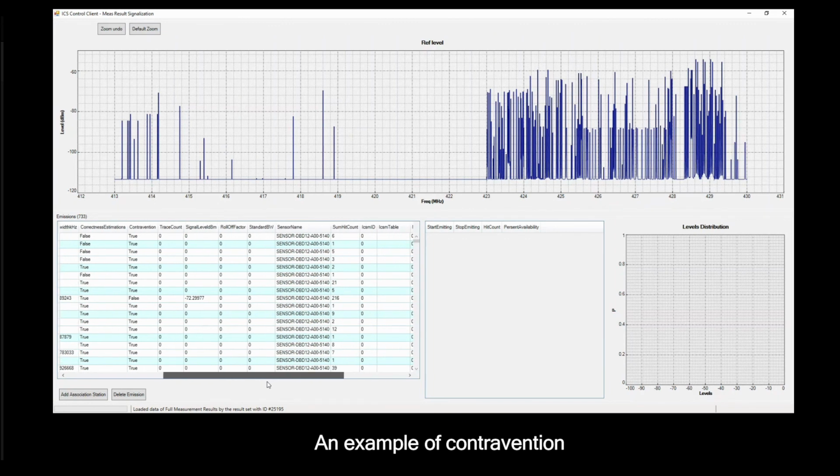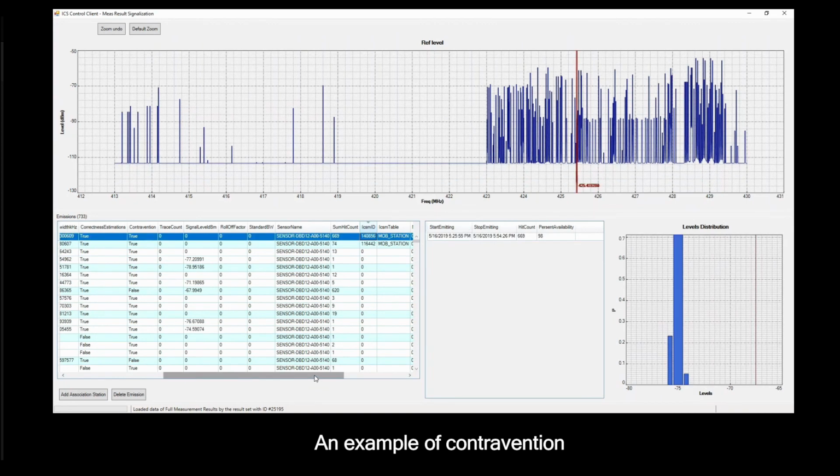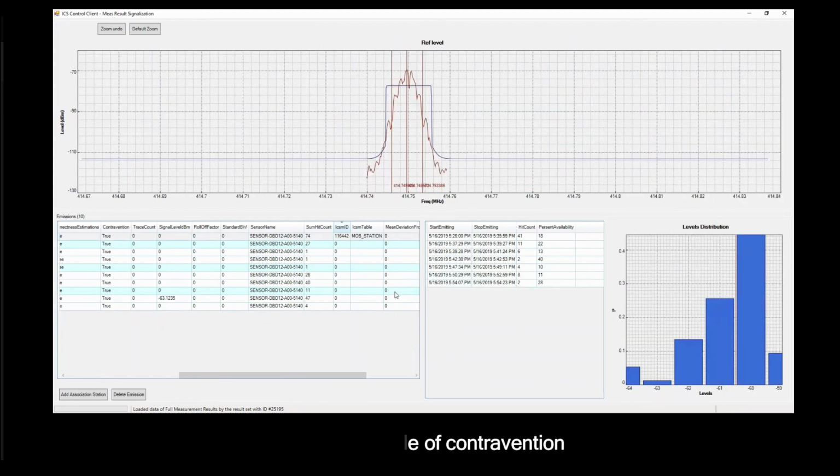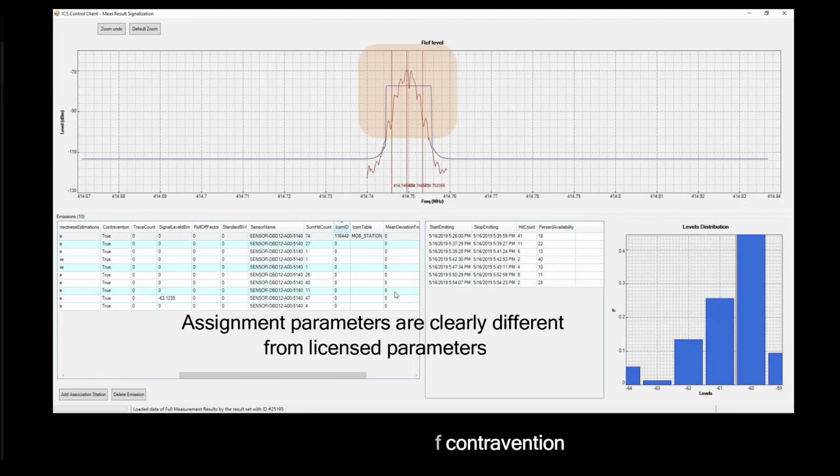One more time, we will select, for instance, another one. We can make some sorts. We identify two emissions here, which allow us to make a zoom. Here we see that we have one single assignment. This is analyzed thanks to the distributions of the signal on the right, but the assignment parameters are different from the licensed one because the power is higher than the one of the spectrum mask.